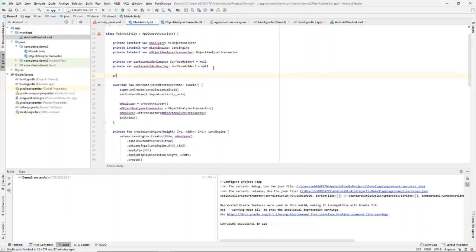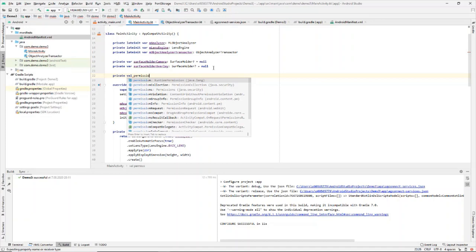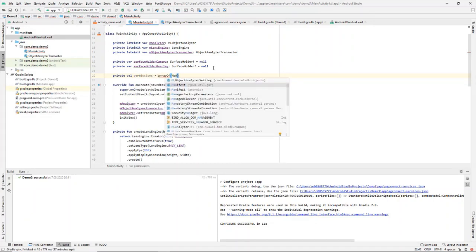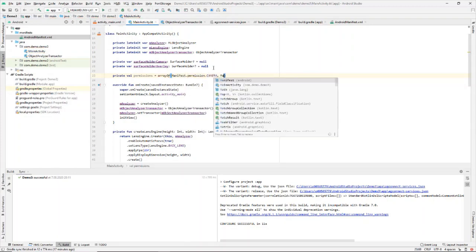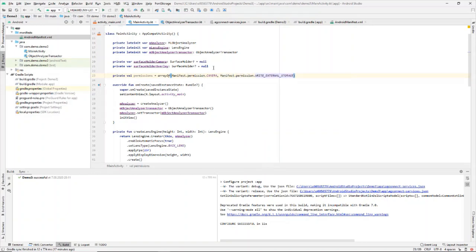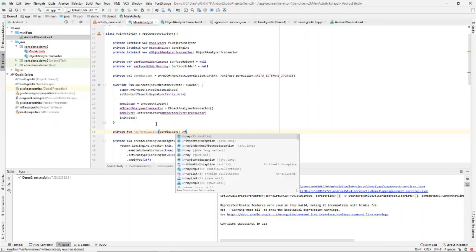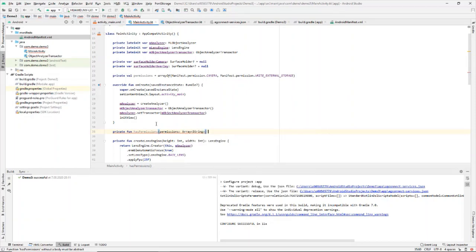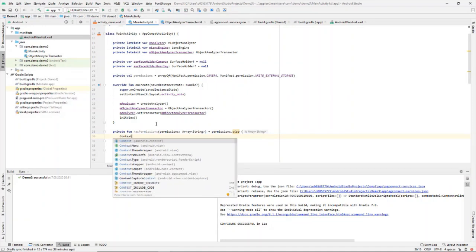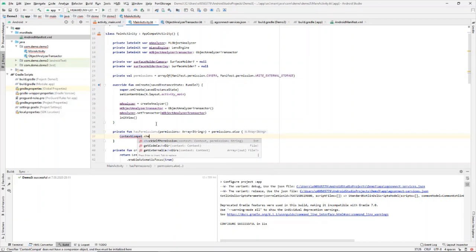So let's create a variable here, call it permissions. And this will be an array of Manifest.permission.CAMERA and Manifest.permission.WRITE_EXTERNAL_STORAGE. And let's check if we have all the permissions or not with a method. Create a method here as permissions. It will take permissions, which is an array of string, and returns a boolean by iterating through all permissions and checking if they are granted or not by calling ContextCompat.checkSelfPermission. If they are equal to PackageManager.PERMISSION_GRANTED, then return true.